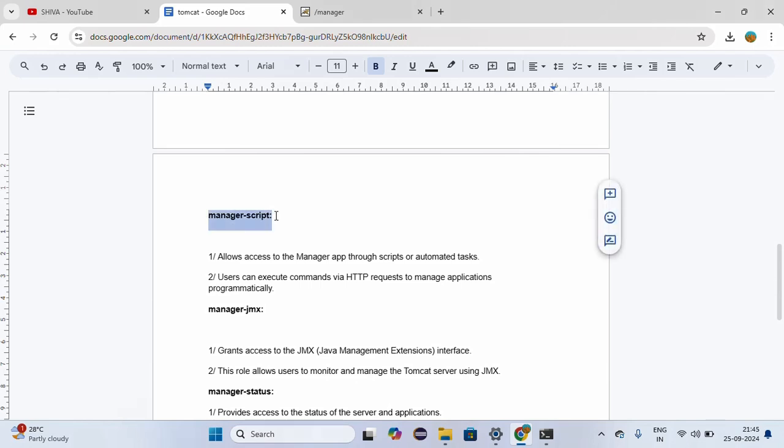manager script. Whatever operations we are able to perform through the manager UI, the Tomcat homepage UI, the same operations we are able to perform through the APIs provided by Tomcat. This manager script we use to check the status of the service and to deploy and undeploy it. Whatever operations we can perform by using the UI, the same operations we can perform by using REST calls also. But if you want to perform those operations, definitely the user should have this role, manager script.